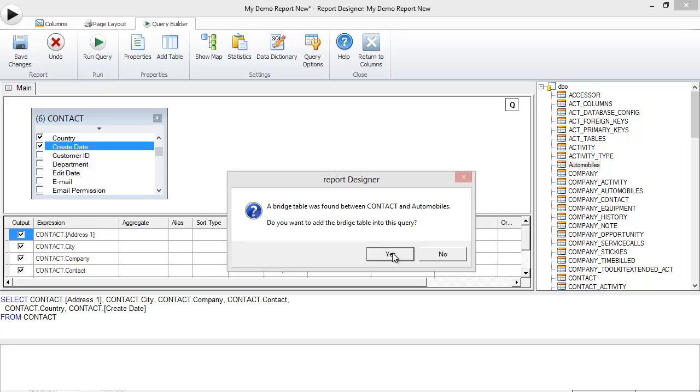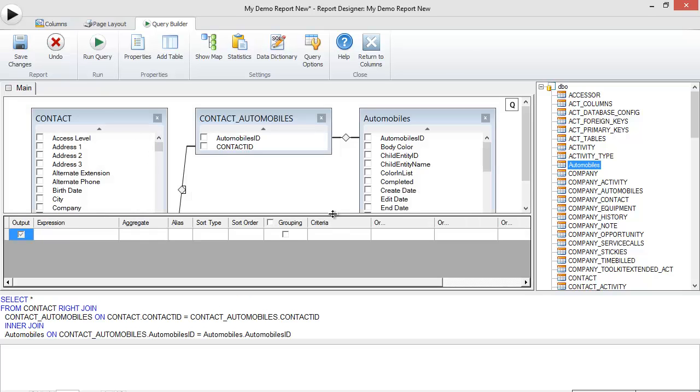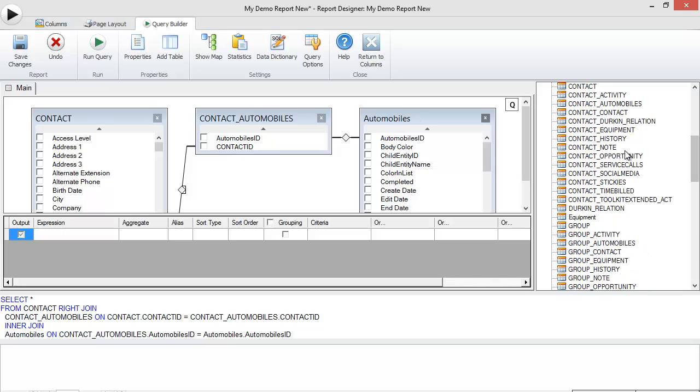And I'll add the bridge table. So I'll say okay to that. ACT actually has a bridge table, which is called contact automobile. So in order to get all the automobiles attached to the contact, there's 3 tables: contact, contact underscore automobiles, and automobiles. And that's what this interface was doing for us, was building that.